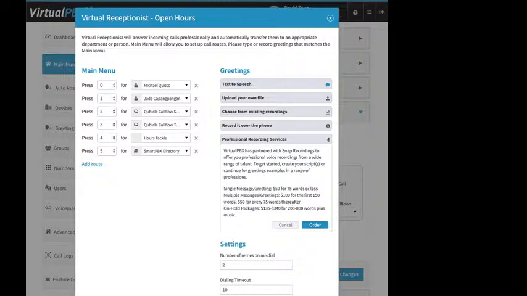Then we've got professional recording services. When you click order, you'll be taken to a web page hosted by Snap Recordings, who we've partnered with. They have like 100 actors and actresses to choose from. They have different versions of English, Spanish, and French, so you can obviously do multilingual greetings. They have various other packages you can look at. They deliver via email, and they have their own pricing, which we denote here. But you can also see it on their page when you click on the order button.